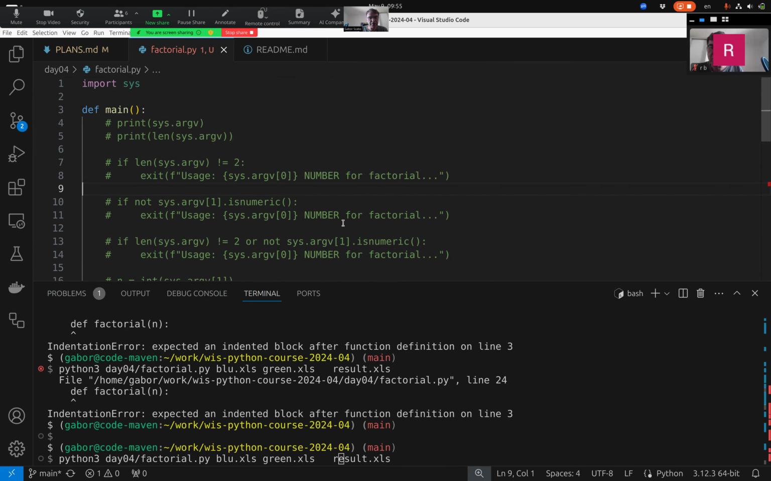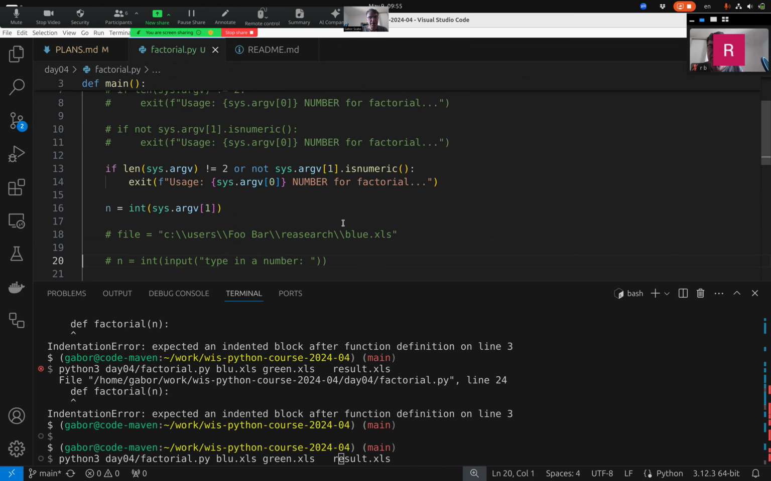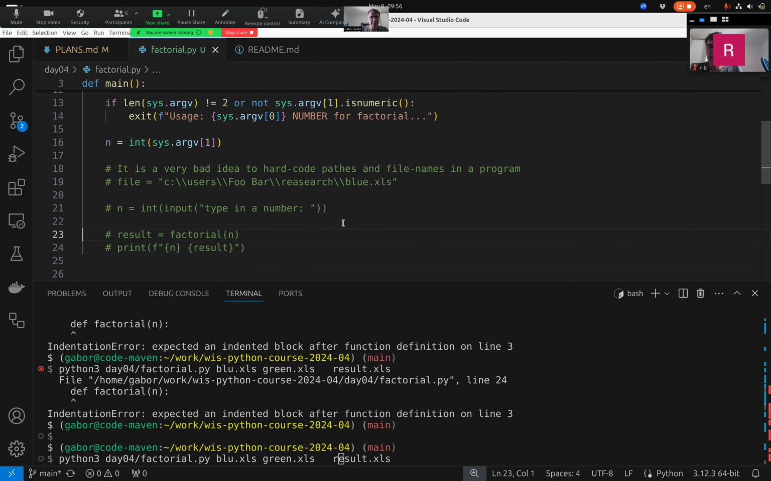Okay, so I have to restore here the parts that I wanted to use. So this one, I think, were part, and I just put here a comment. It is to hard code paths and file names. Okay. And then we have this. So let's see if this works again. It works still.